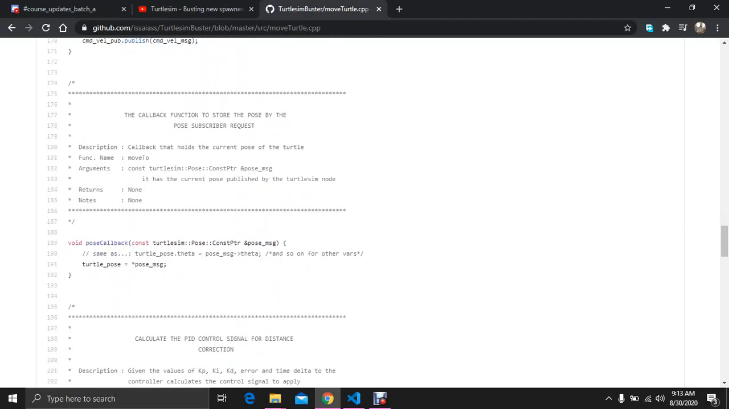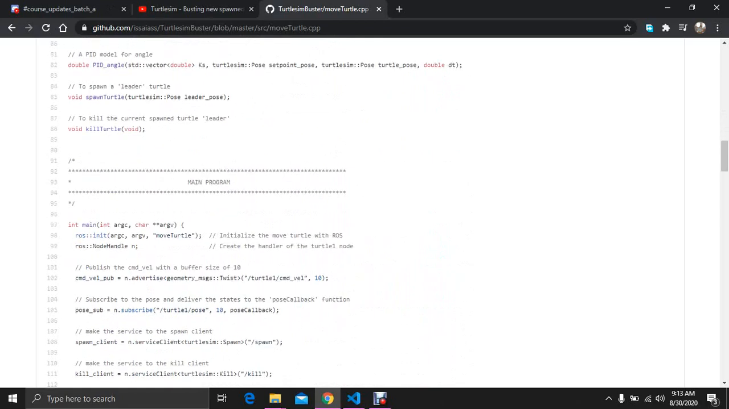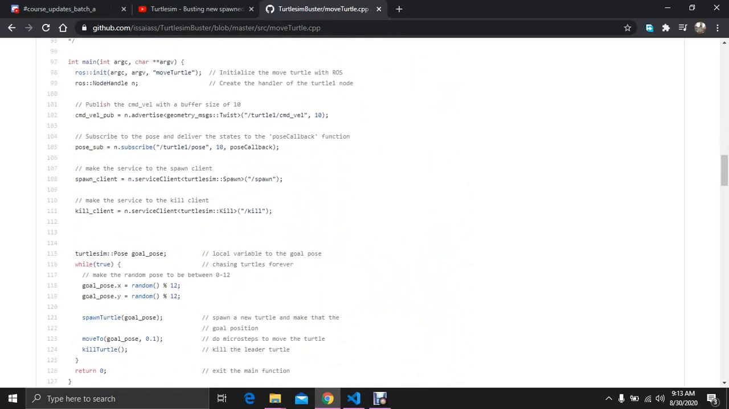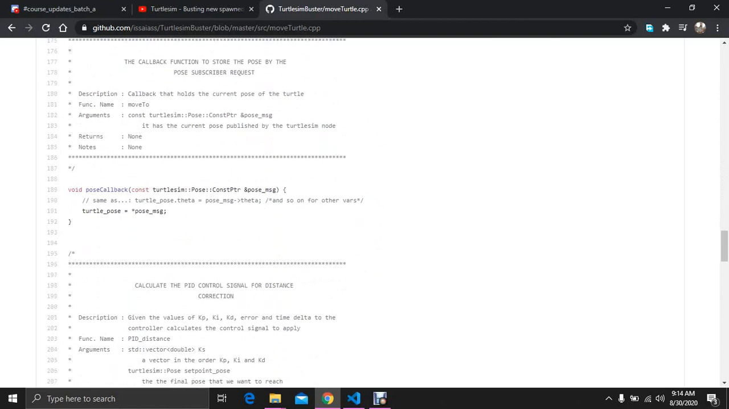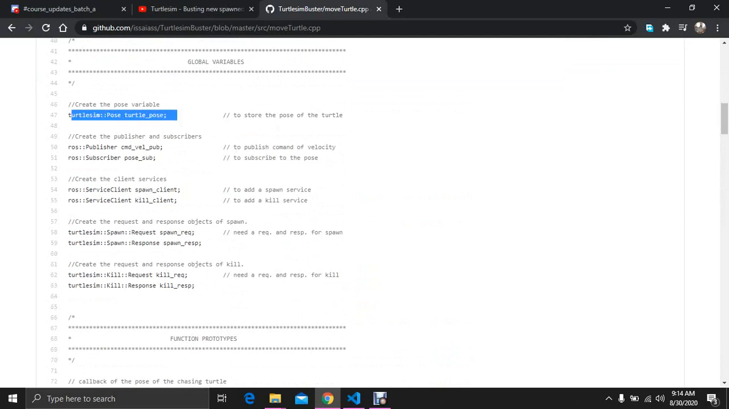Here is the pose callback. Do you remember the lines above? Okay, here. When we subscribe to the turtle1 pose, it will launch the pose callback at every rate. This pose callback is right here below, and we are trying to get the information of the pose of the current turtle that is moving. We'll put it in that global variable that is above. Here it is. Yes, there is the variable.